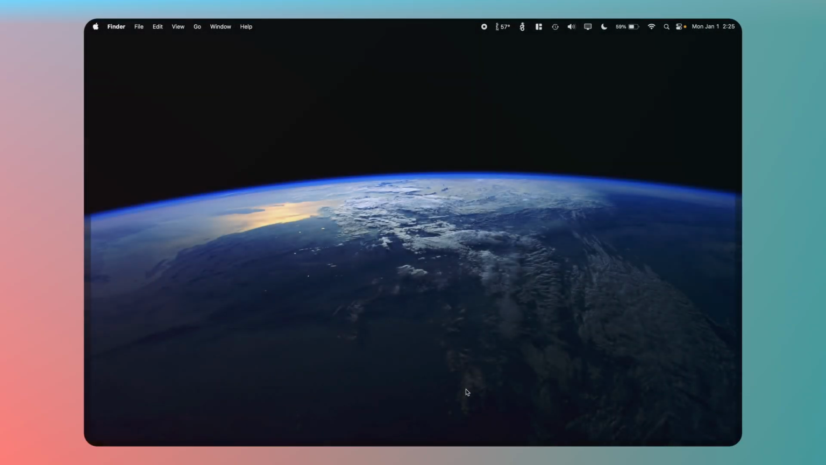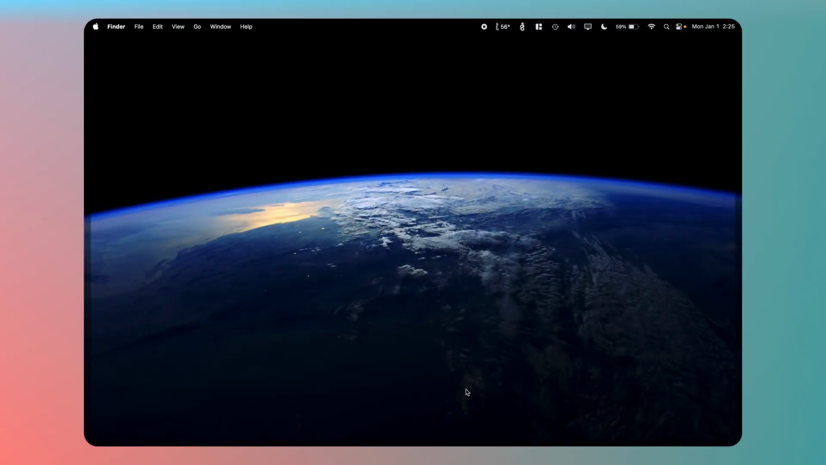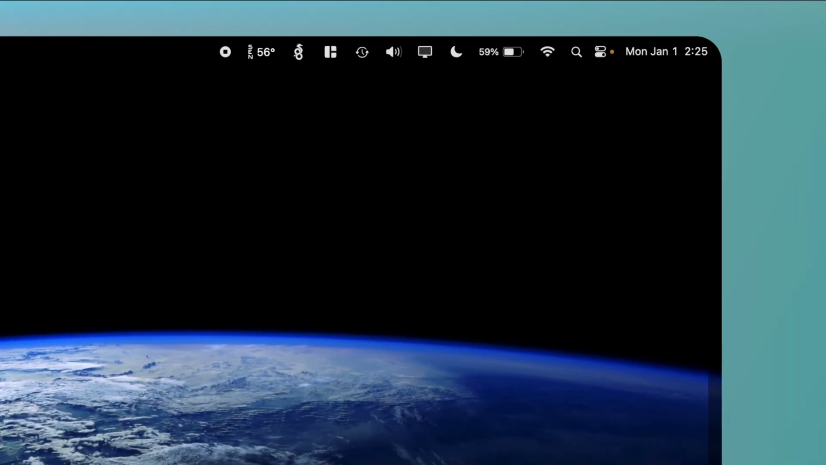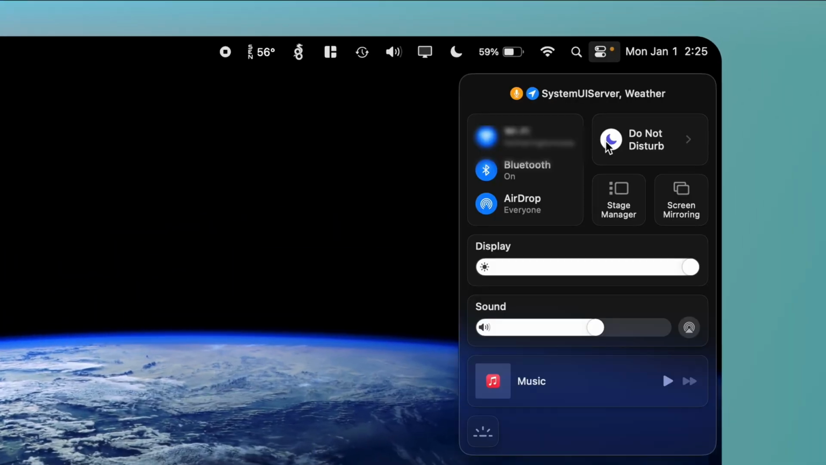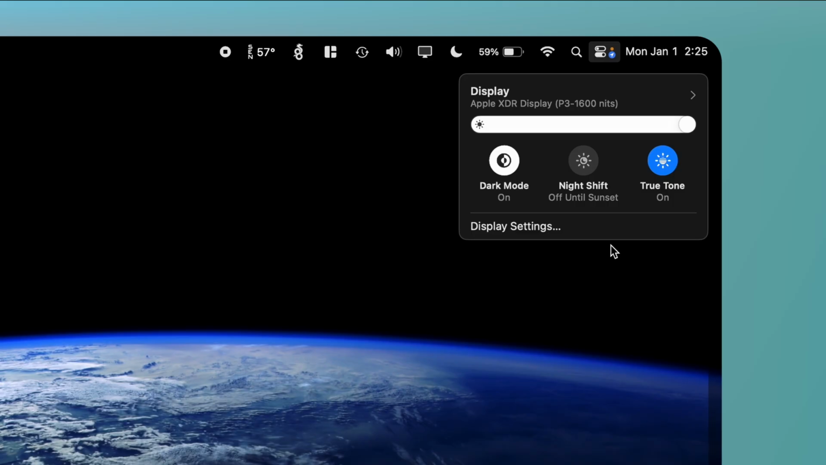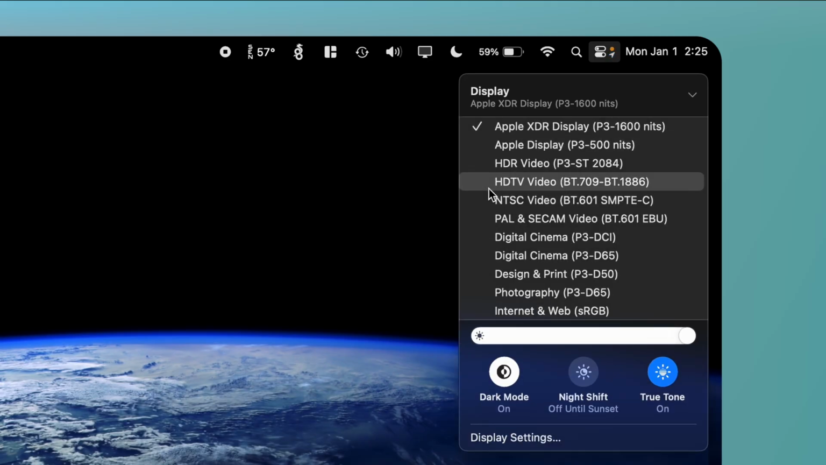To set up a Rec. 709 grading environment on an M1 or newer MacBook Pro, the first step is to go to your toolbar in the upper right-hand corner. Click on Control Center, then click on Display, and then the arrow in the right-hand corner. This will bring up the Reference Mode menu.